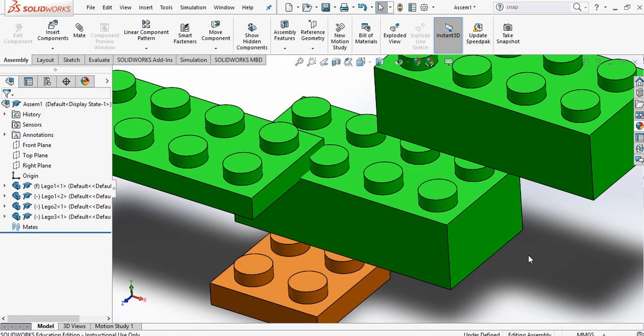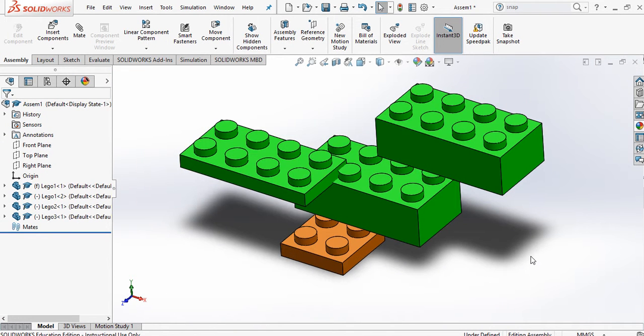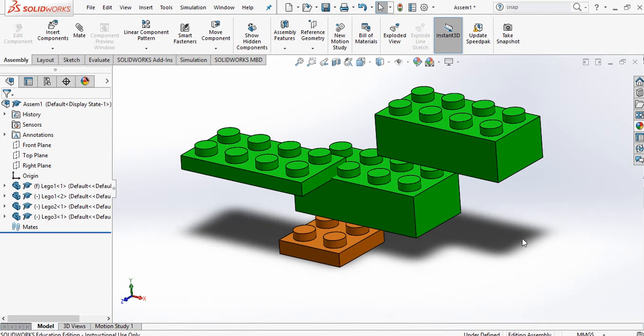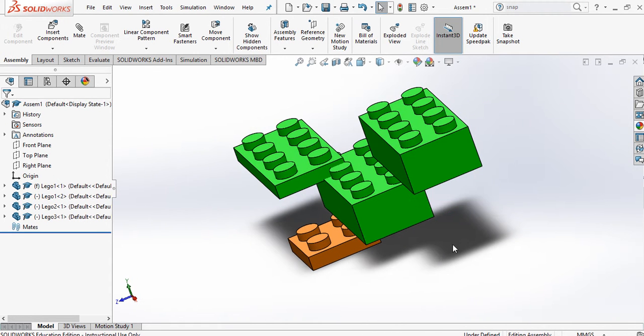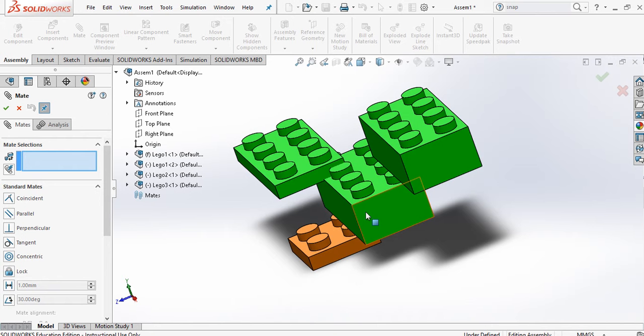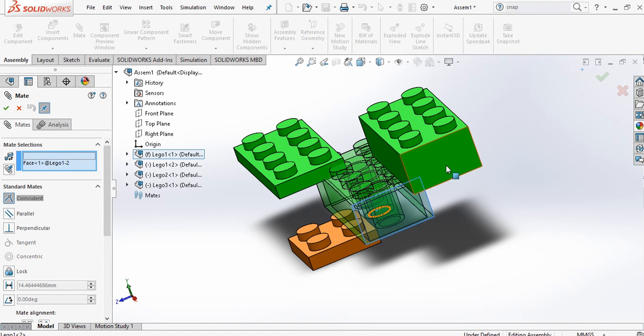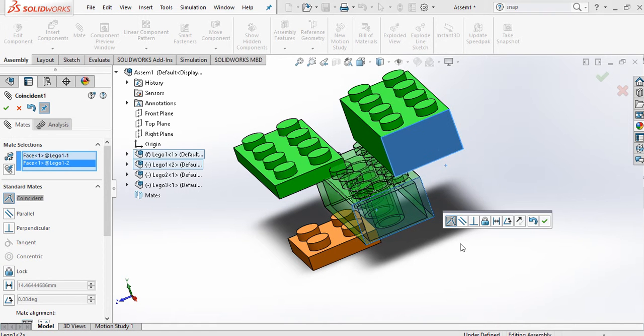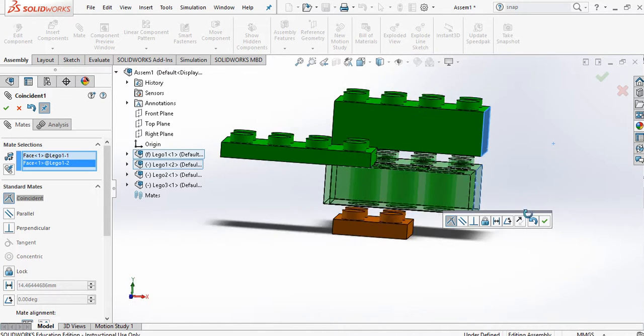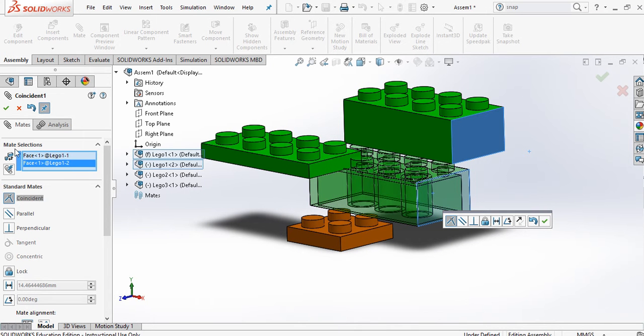So now these are all just placed in random spaces. So let's say we just want these two Legos to be lined up with each other. So we're going to use this mate tool, which is the paperclip. Mate, and just select the edges that you want to line up. Okay, so they are now lined up as you see there.